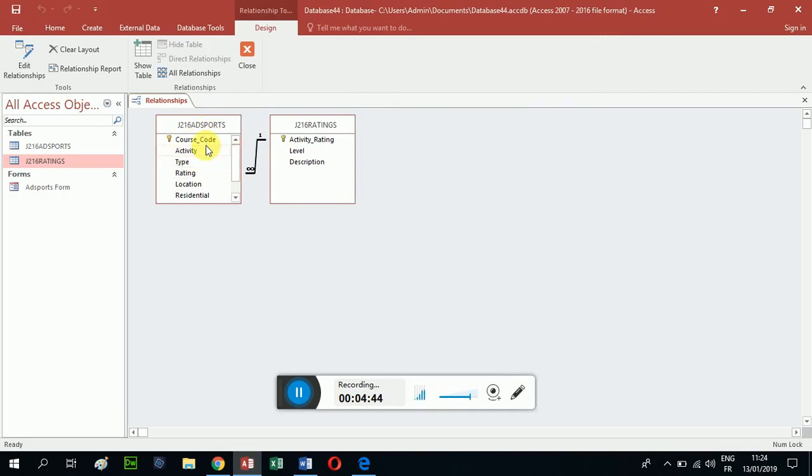Once again, it's very important that there are no mistakes in this relationship. In other words, the field type in rating is the same data field type as activity rating. Rating is an integer. Activity rating is also an integer. If they were not the same data field type, I could not create this relationship. If I don't create this relationship, I won't be able to create queries with these two tables. I won't be able to create reports based on those queries.